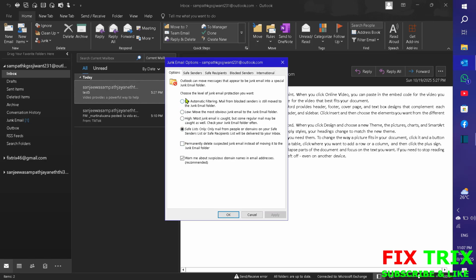No Automatic Filtering. This turns off Outlook's junk filter. Only the addresses in your blocked senders list will be treated as junk. Low. Catches only the most obvious junk messages. This is the default and works well for most users.